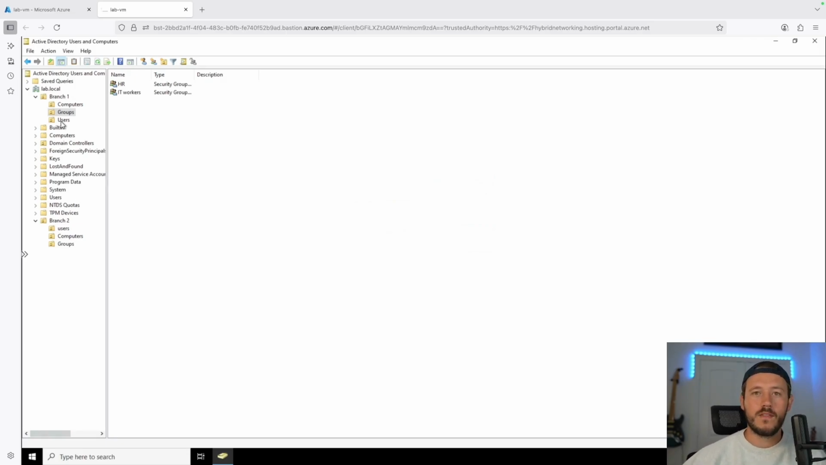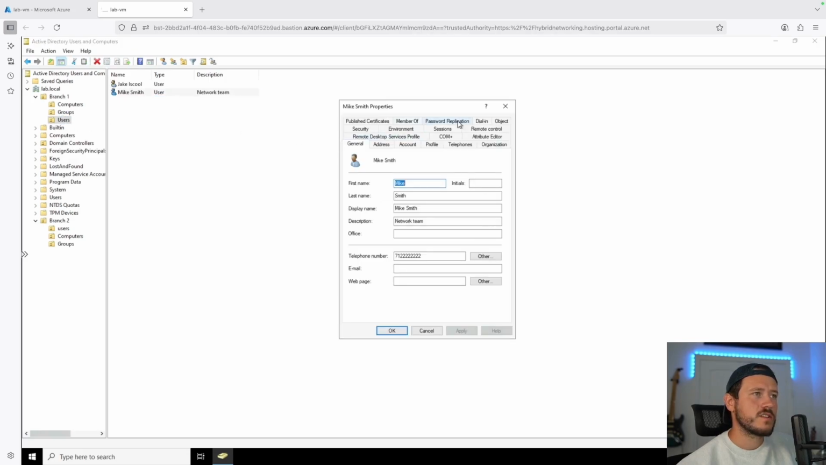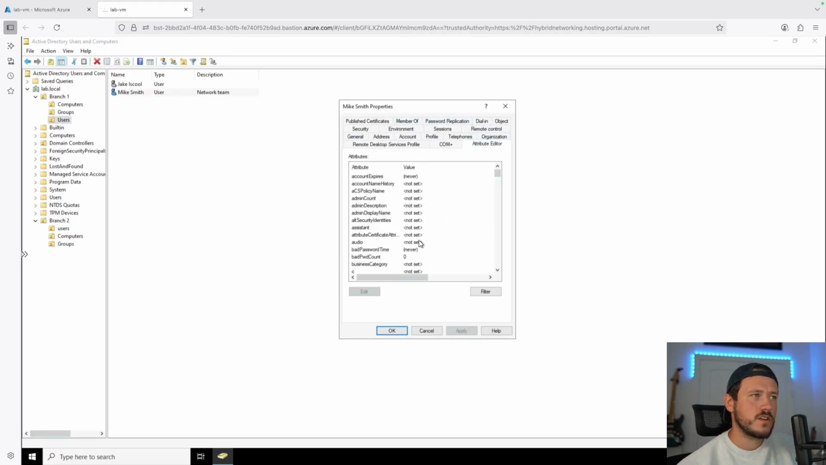Of course, we don't want that as a company. We want to be organized, but sometimes it's ad hoc, just trying to make things work in the moment. But my recommendation for you is that you continue practicing with this stuff. Make more OUs, sub-OUs, groups, users. Look at what you can do with these users. Hop into Attribute Editor and start looking at these different attributes. This is all super important.